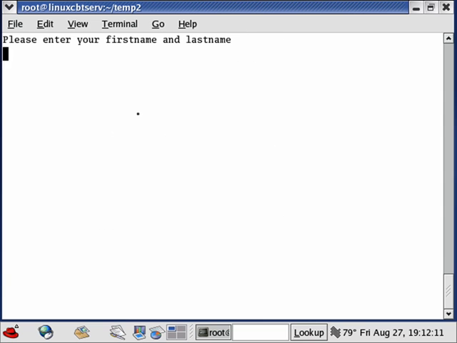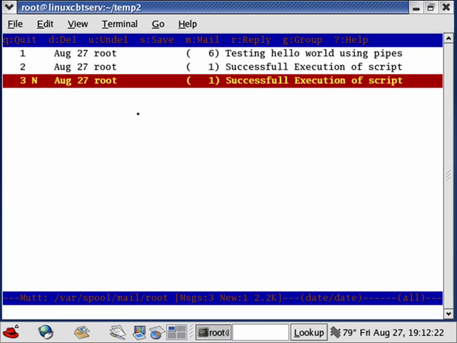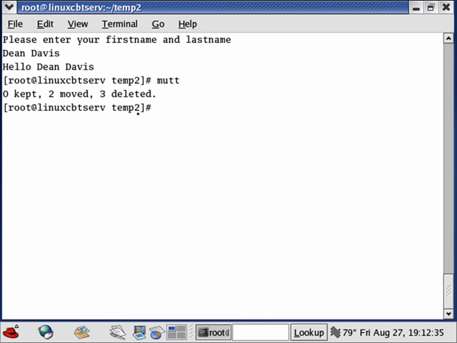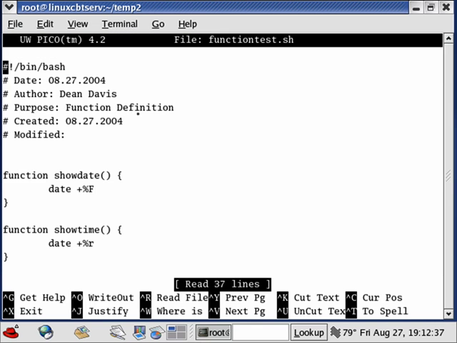Excellent. So now it needs first name and last name. We'll put Dean Davis. And it says, hello, Dean Davis. And it made it to the last function, which was to kick off a message. Here's a new one, successful execution of script. And I'll just delete it. We don't need to read it.